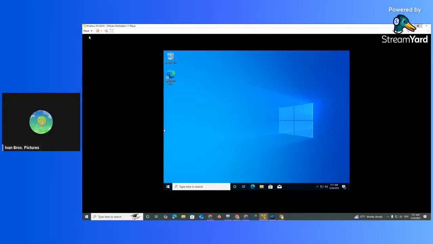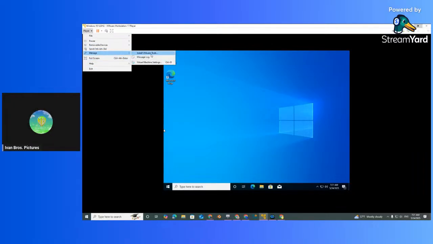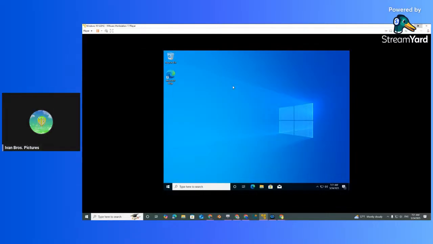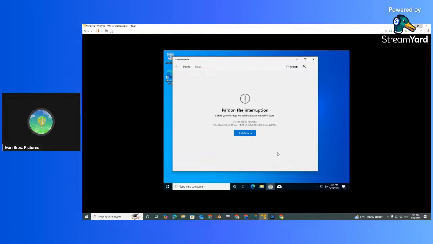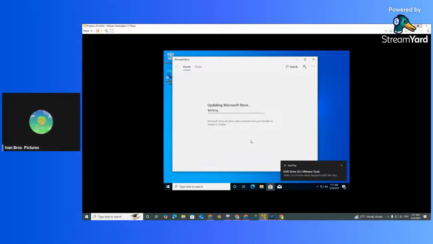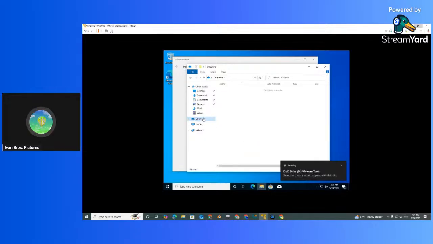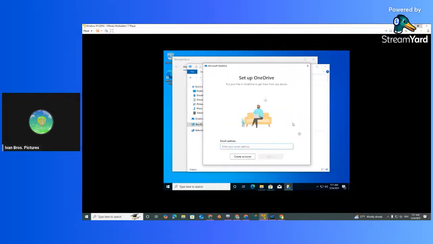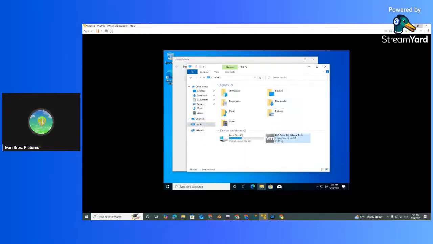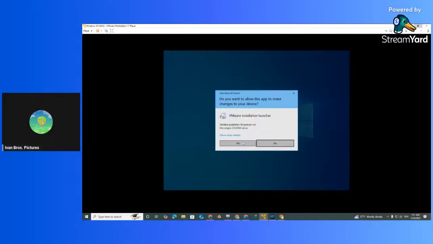To install guest additions, go at the top of the screen, select Player, then Manage, and select Install VMware Tools. As you can see, we have a pre-installed Microsoft Store, which is kind of outdated, so I'll just update the Microsoft Store. As you can see, we have loaded up File Explorer. OneDrive is not there because we're installing it, and it's going to ask me to set up my OneDrive. Then select VMware Tools on your screen. Click yes.